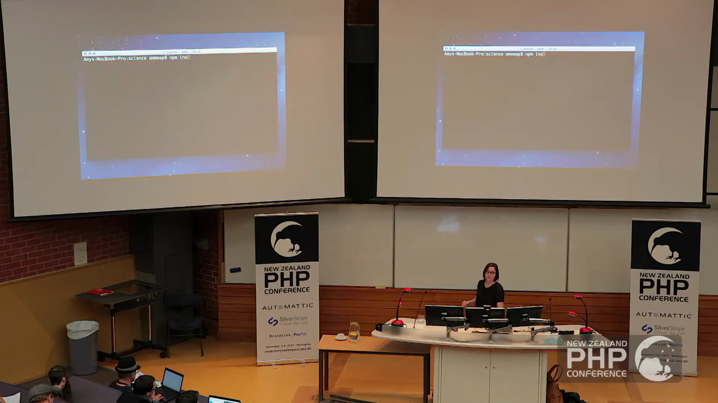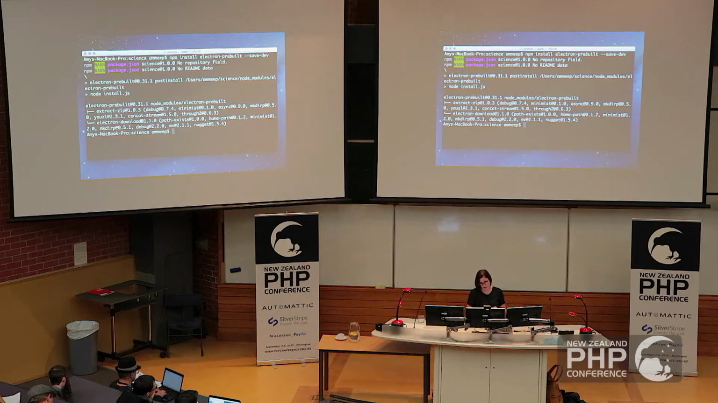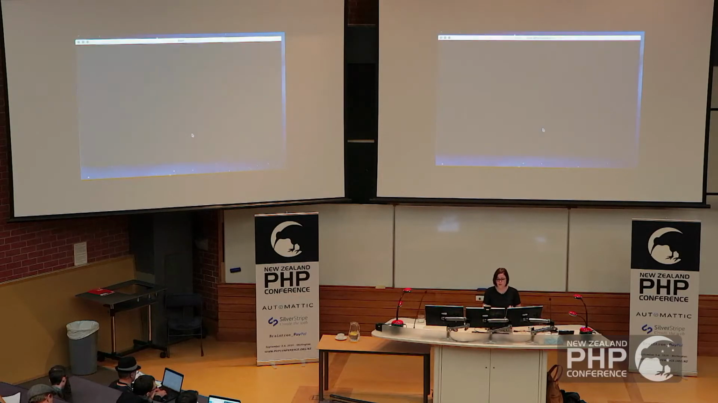And the very next thing that we need to do is add in Electron pre-build as a dev dependency. So we're going to run npm install with --save-dev. And now we're ready to spin up our project in Atom.